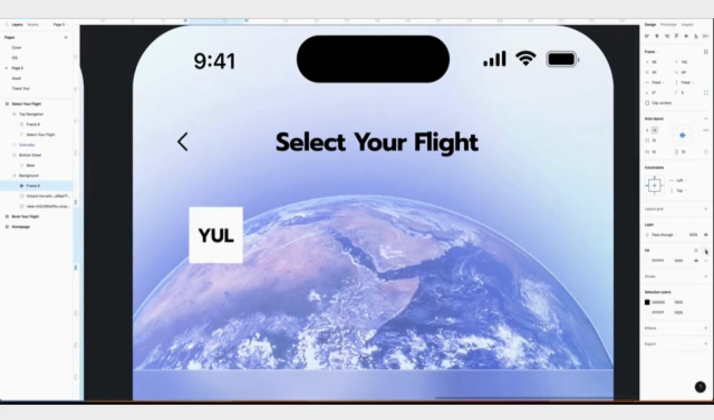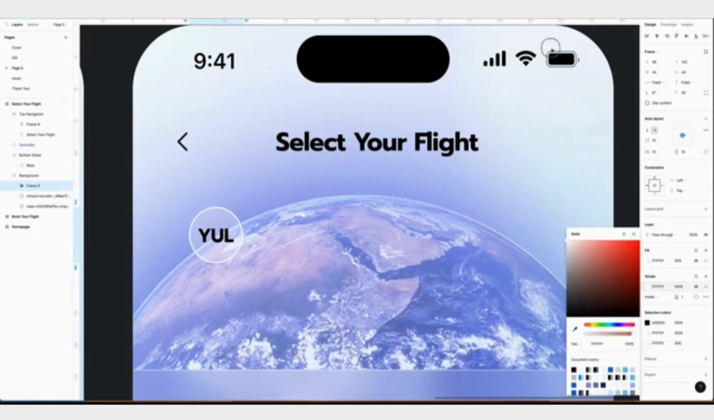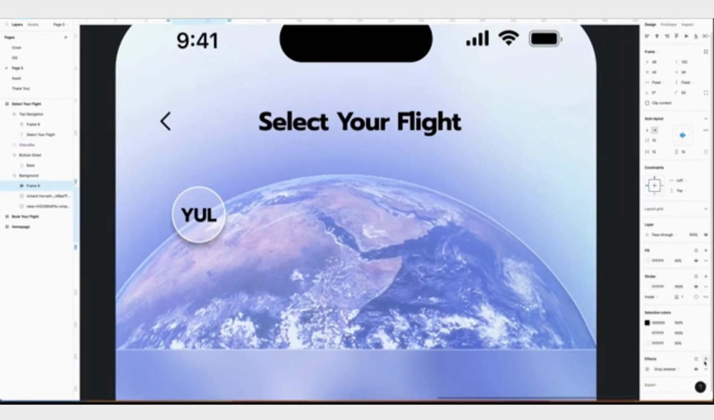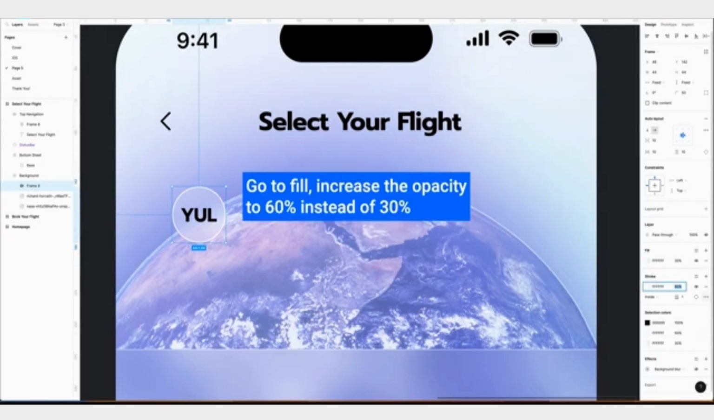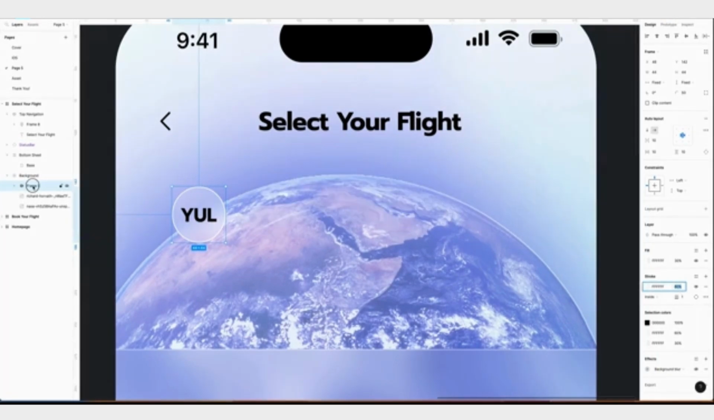Center align. Go to fill, set 50 on the corner radius. Color is white. Reduce the opacity to 30%. Add stroke, color white. Choose overlay. Go to effect, background blur, then I'm going to reduce the opacity to 60. Name the layer, duplicate.